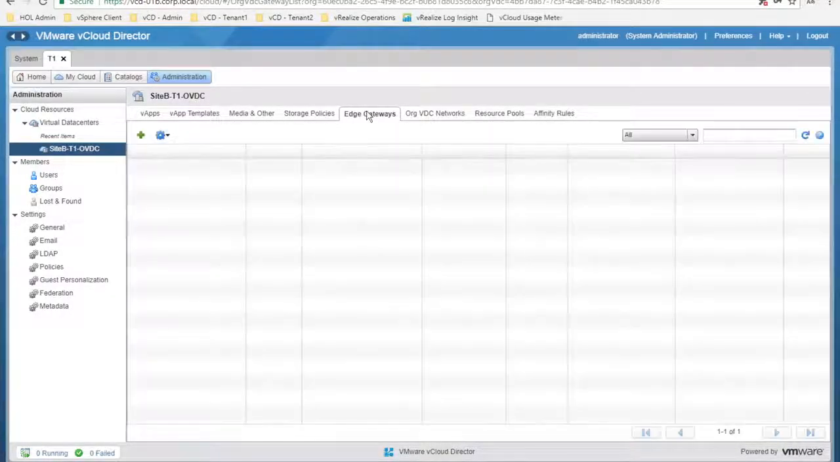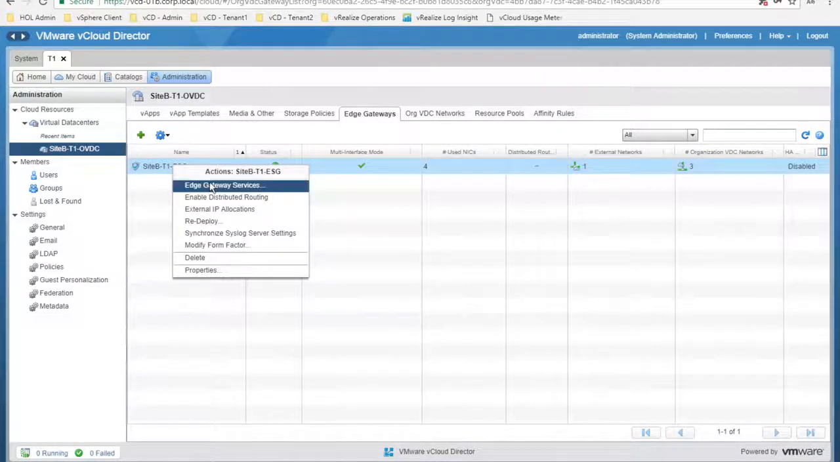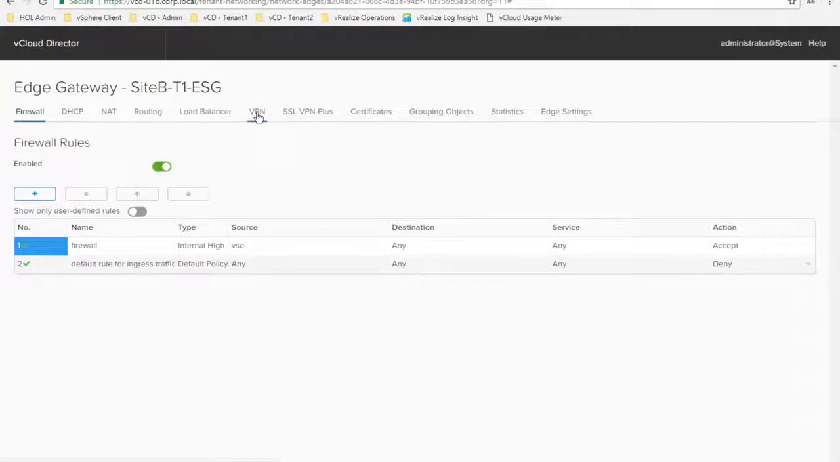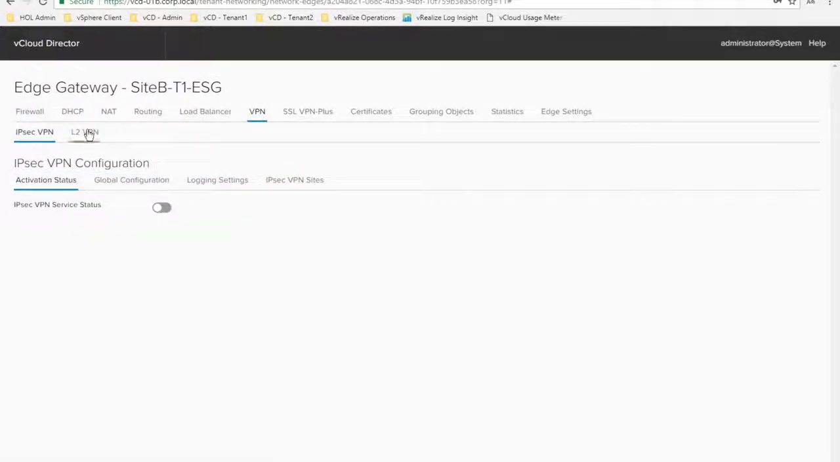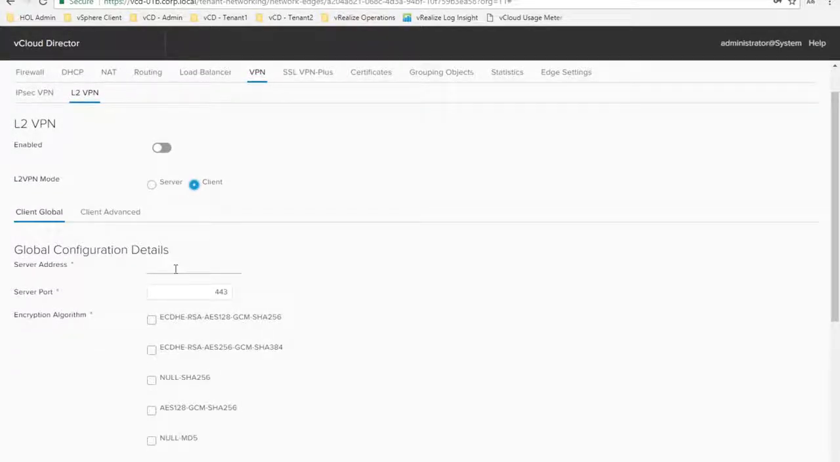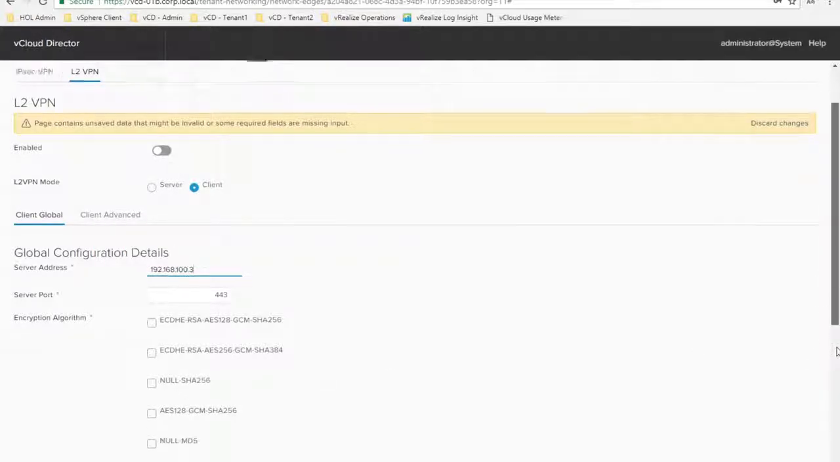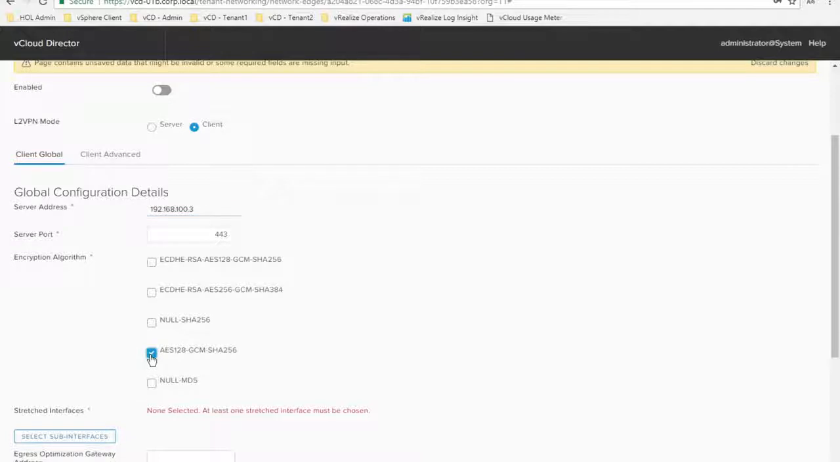I select the Edge Gateway in the target virtual data center, and I select Edge Gateway Services. Then we have to choose VPN, L2 VPN. We need to select Client. We need to provide the remote L2 VPN server IP address. We must be sure to provide the same encryption algorithm.